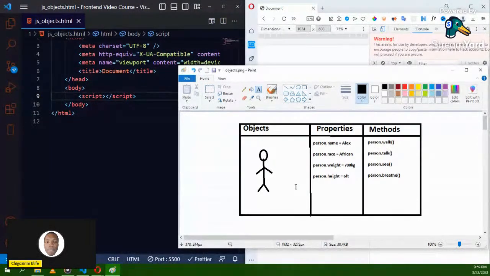We can call that our property. So, a person can have these qualities of having a name. A person can have a quality of coming from a race of Africa or America or British, or Asian. So the person can also have the property of weight. So objects have these properties. Can be age property too. It can be a height property.